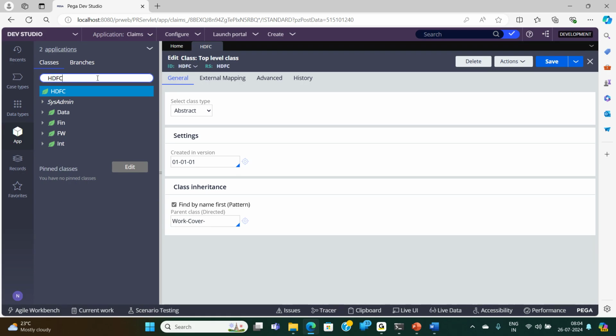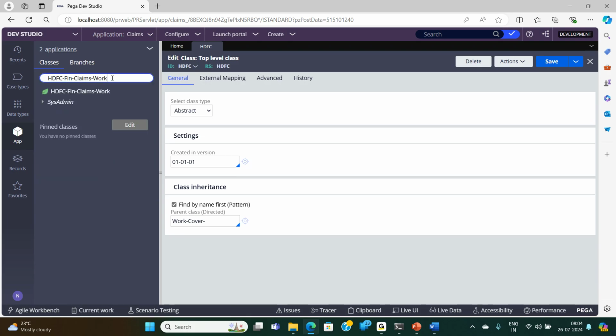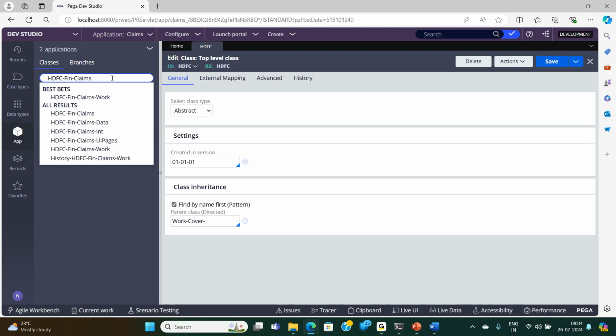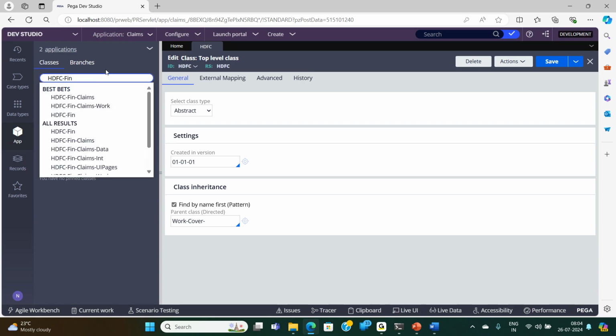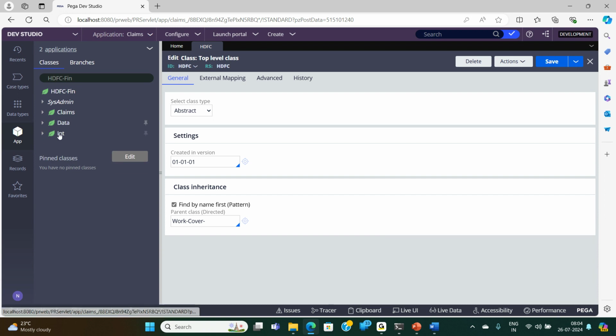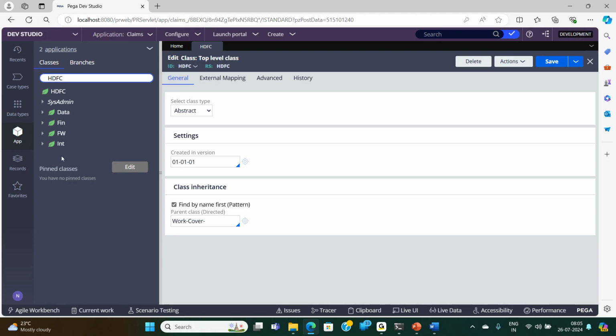Now, if you look at this, below every class, we have Data-, Int-. Okay, some words are there like this everywhere you go. See, Work-, Data-, Int-, UI pages under my class claims, my implementation layer. Similarly, if you go here, Data-, Int- is there. Similarly, if you go here, Data-, Int-. So everywhere you will see something called Work-, Data-, Int-, UI pages.